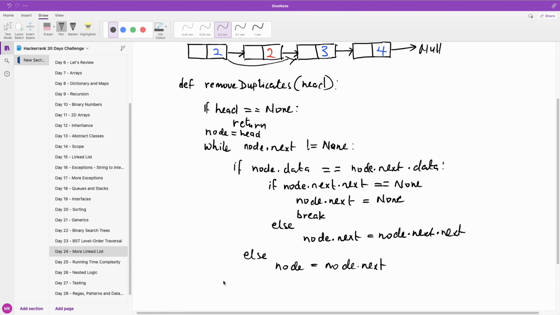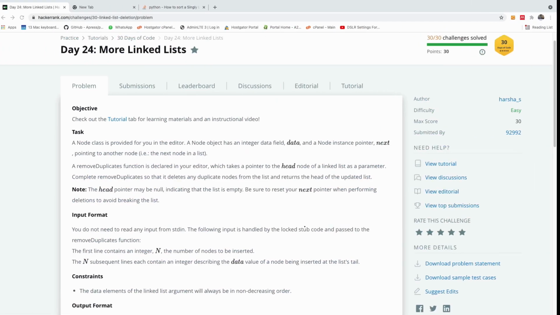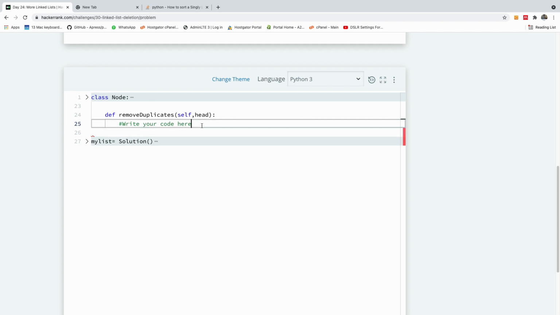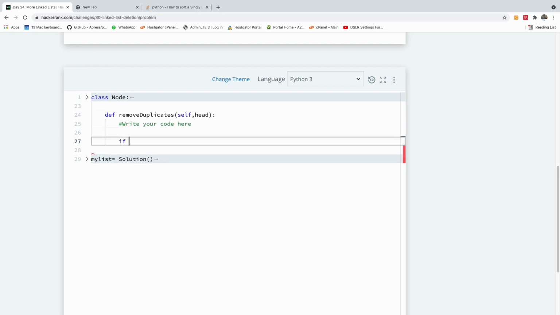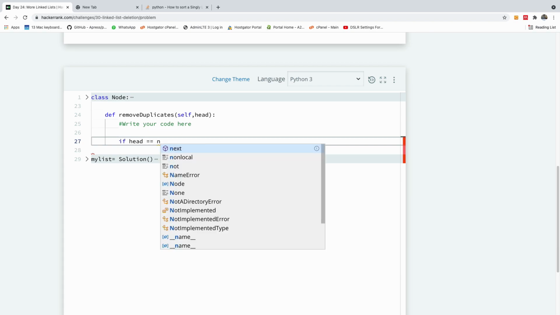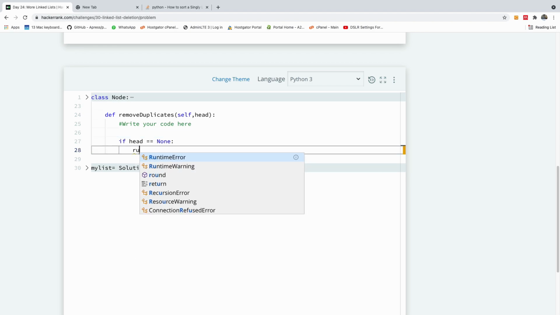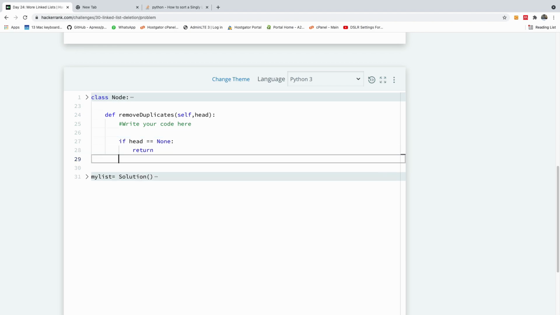Meanwhile, at the end of the day, we are going to return the head. Remember, this is where we are. We set the head right here. So at the end of the day, we are going to return the head. So let's go ahead and write it in the HackerRank window and let's see if it works. All right, so from here, we are going to check first if head is equal to none and simply return nothing, because we don't return anything.